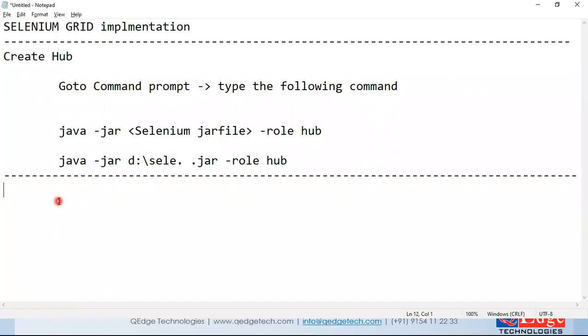Now, the next step is to configure a node machine to run test cases on the Firefox browser. I want to configure one node machine to execute my test case on Firefox.